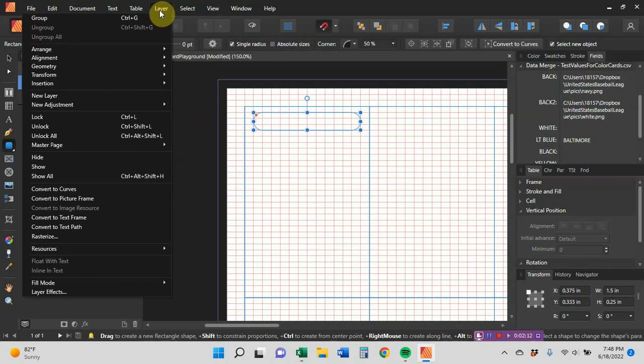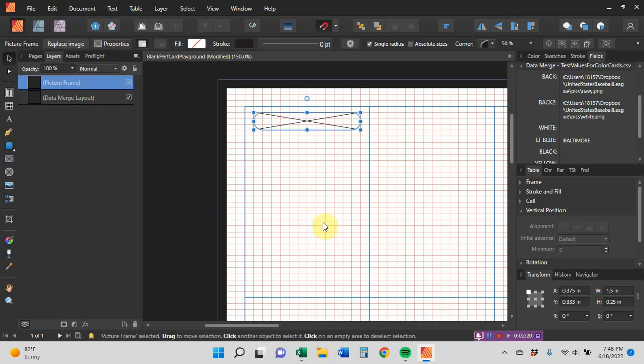Go to your layer thing, and just come all the way down, and it says convert to picture frame. I'm going to convert that oval to a picture frame. So now it's an oval picture frame. This picture frame tool here makes squares and rectangles, but you can convert any shape into one. So that's what I've done here.